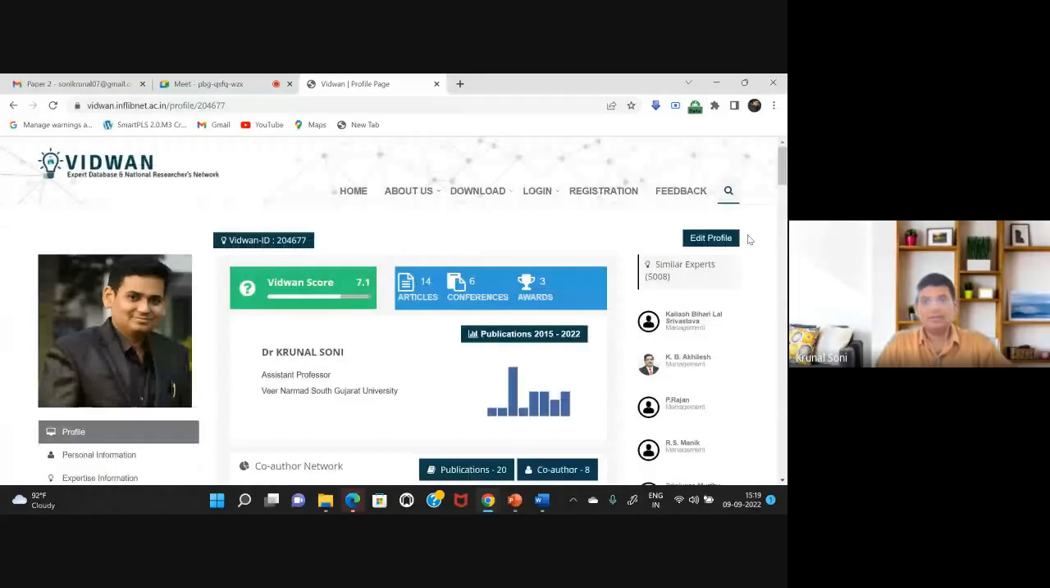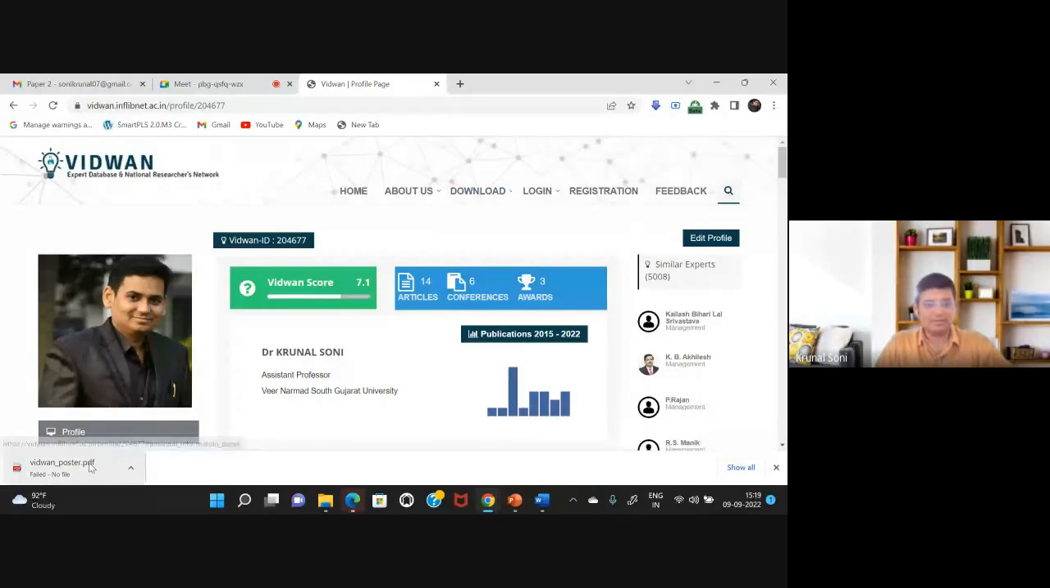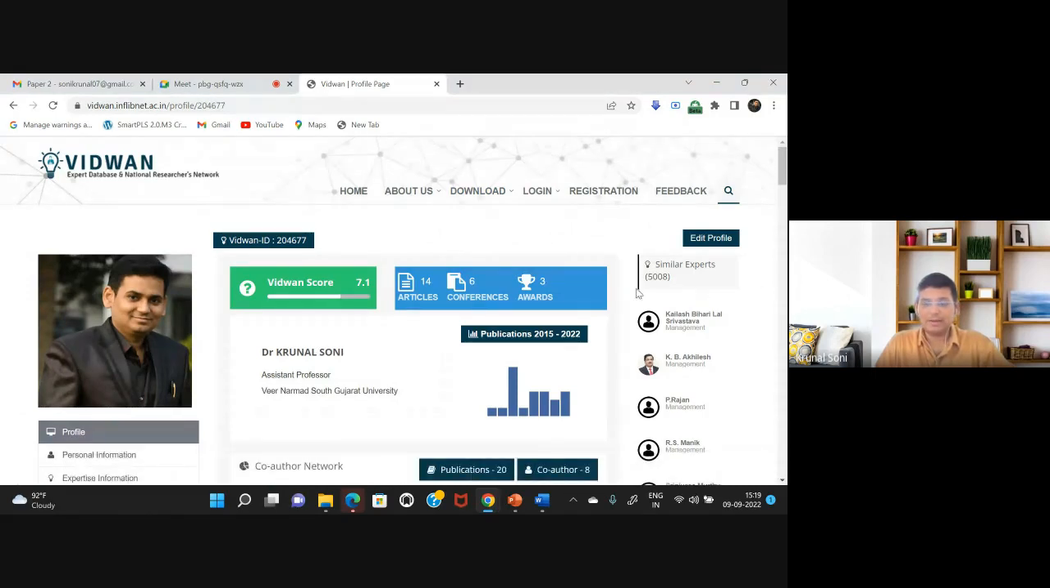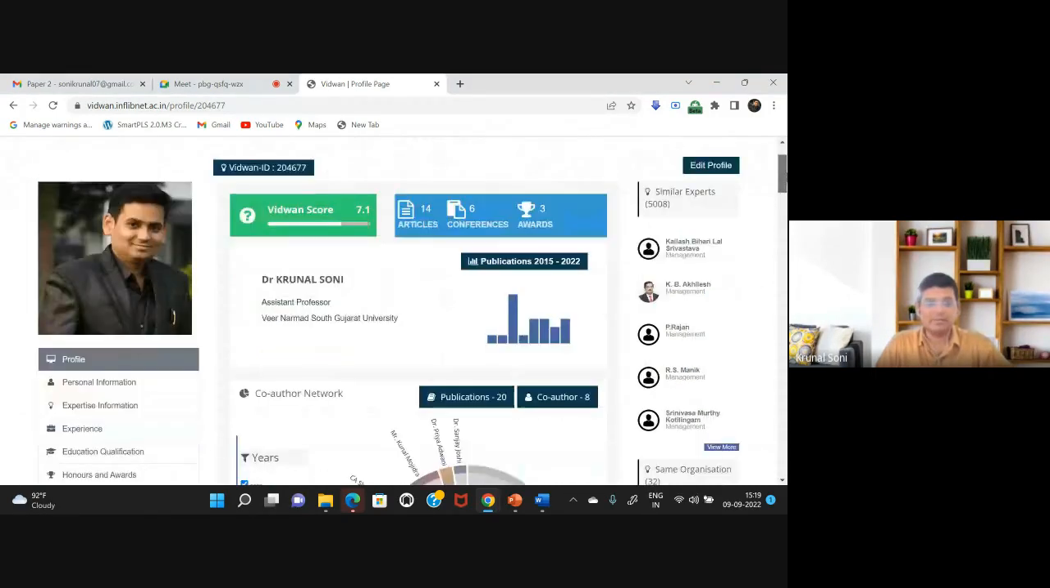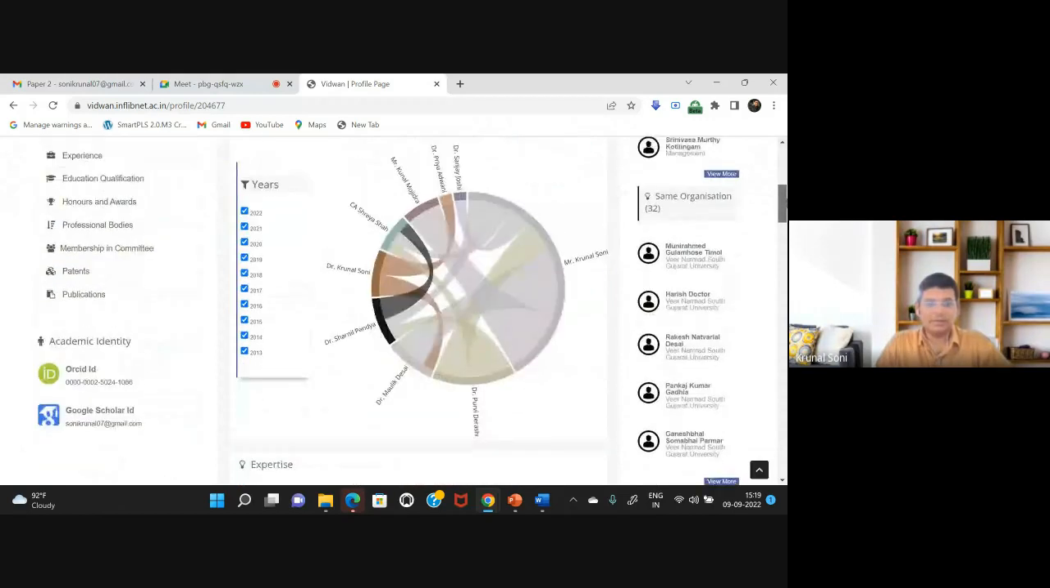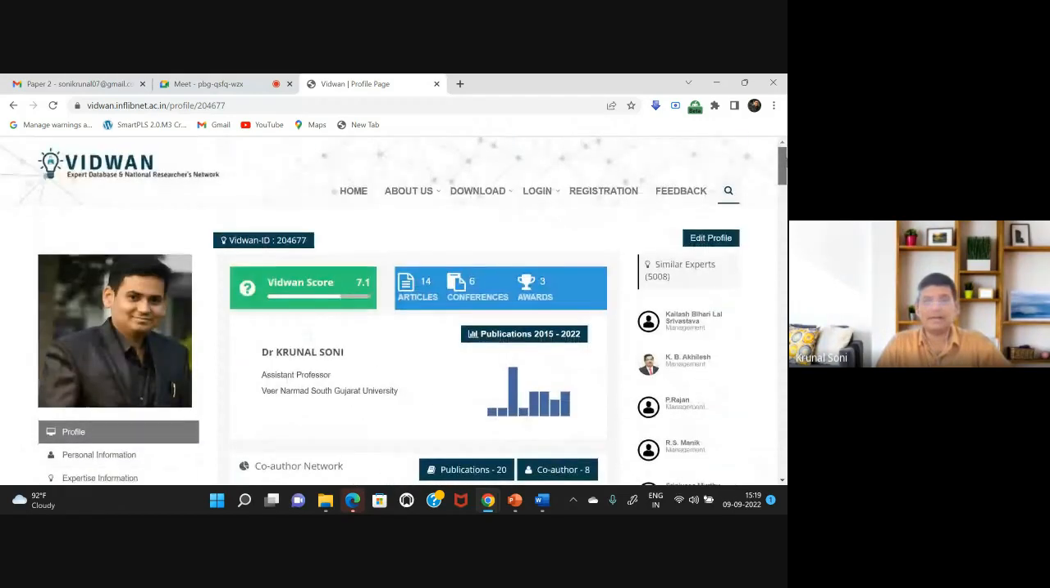And after filling in all the details, if somebody asks for your profile, you can easily download it here. You can see the poster, and you can also download it through the proforma. These are the things you can download online. So you will get your profile ready-made. Clear? That is the Vidwan InflibNet ID.